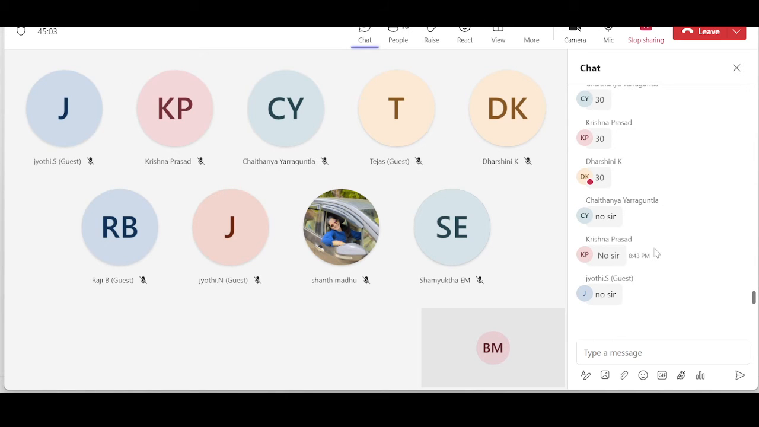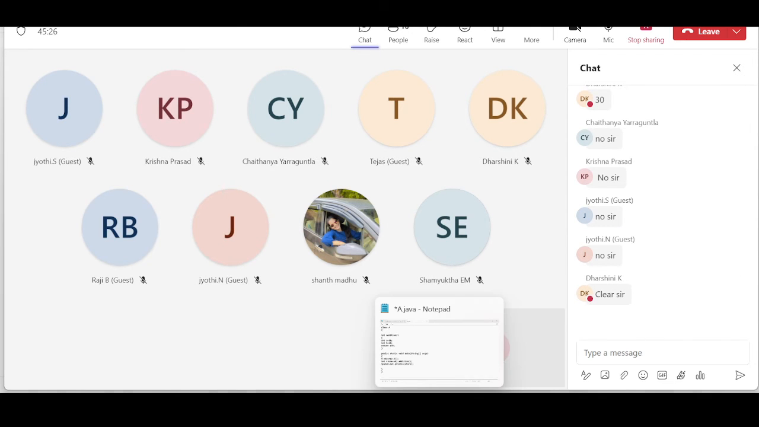Got it, everyone? Samyukta, yesterday you voted. You all voted for the confusion, right? Is your confusion cleared, or are you still feeling confused? I want answers from you, Raji, Samyukta, Darshini. Okay, good. We will see a few more examples. I will clear your confusion.